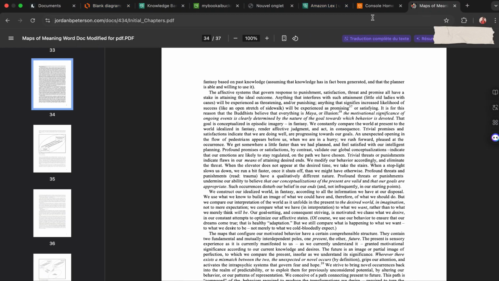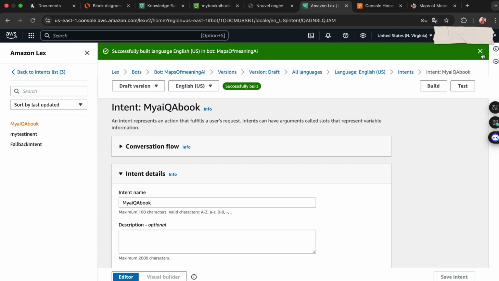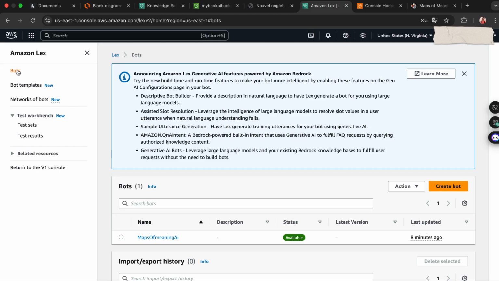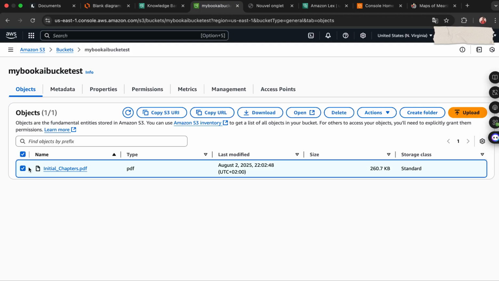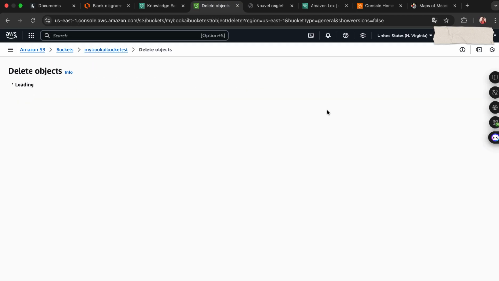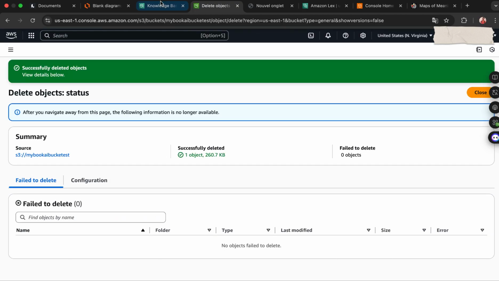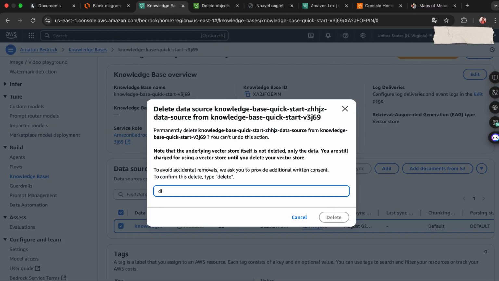Okay, thank you. So the important thing is we are going to delete everything, so we are not gonna spend a lot of money. Okay, we're gonna delete the bot. Delete this one. Okay, delete the knowledge bases. Delete.